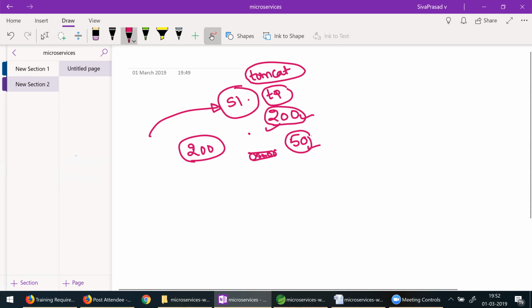Now let us take this to the next level. First of all, in this case, the maximum capacity of my service 1 is it can accept 250 concurrent requests, 200 plus 50. It can handle 250 concurrent requests, but at a time 200 can be processed. 50 will be in the queue. Keep it in mind, right?